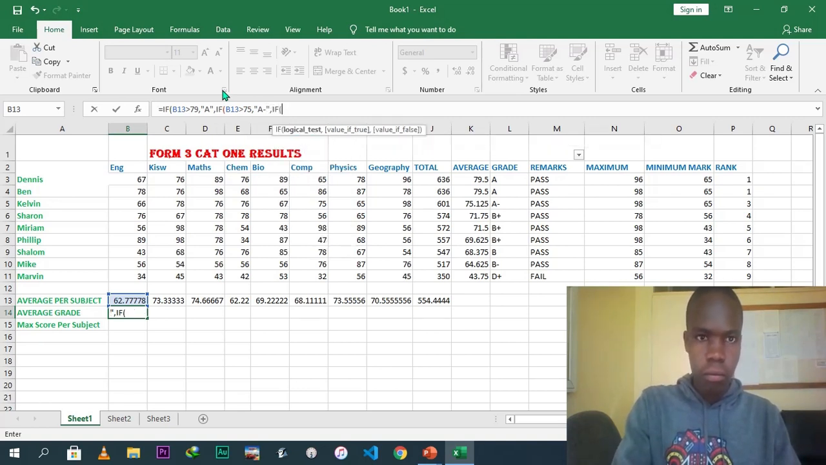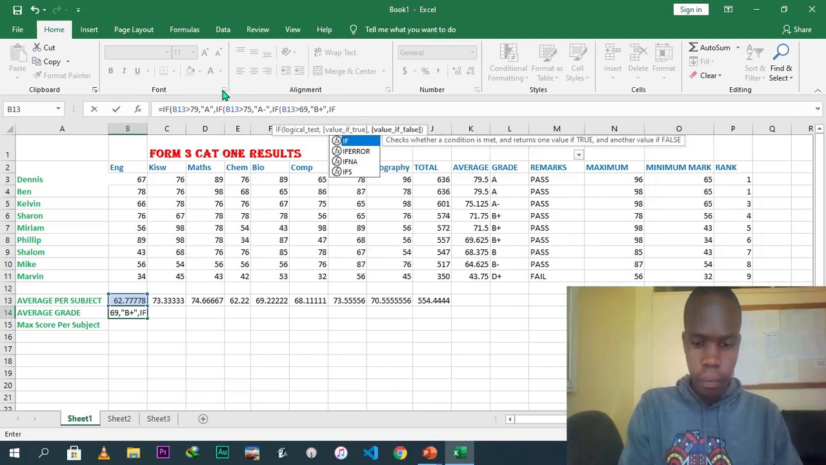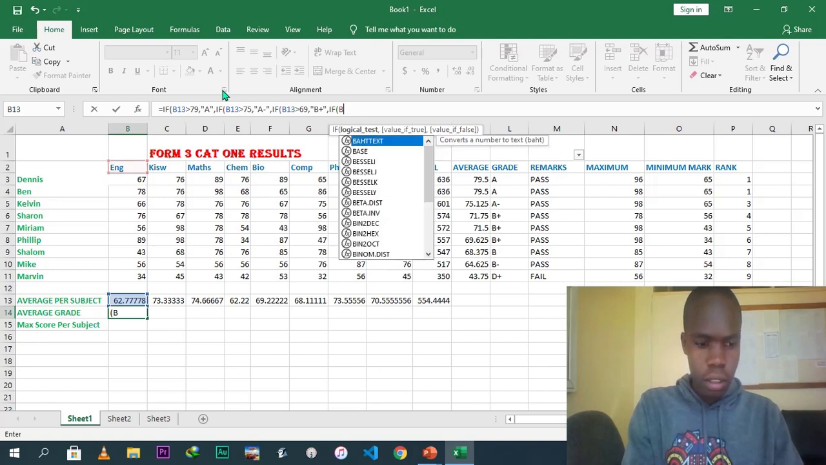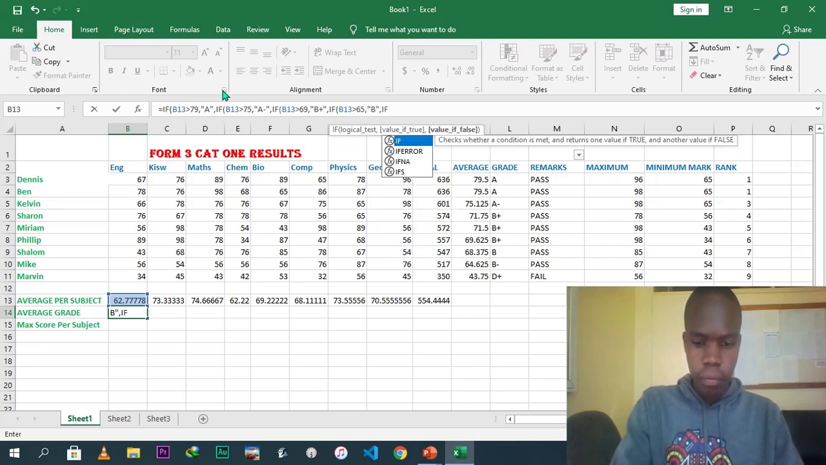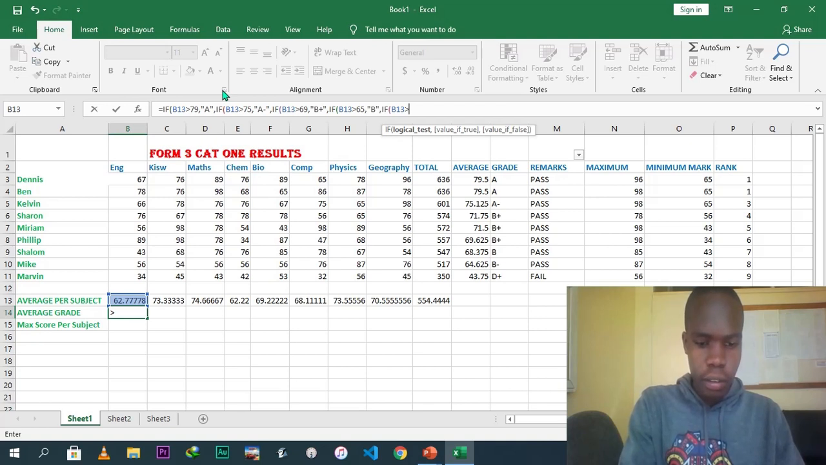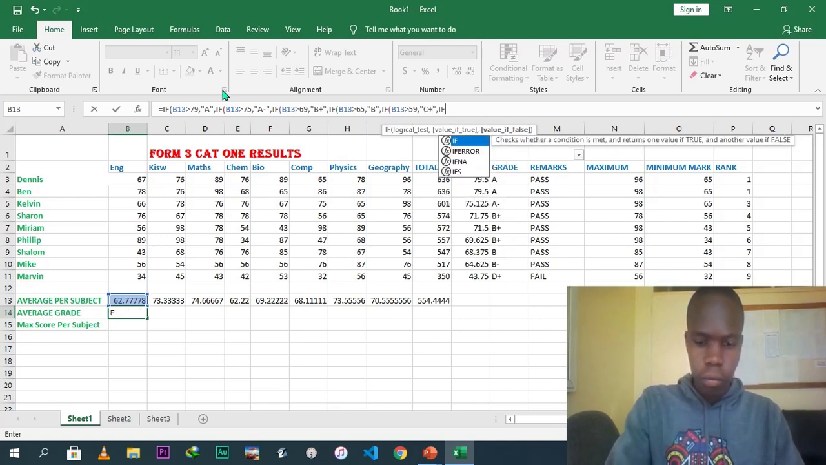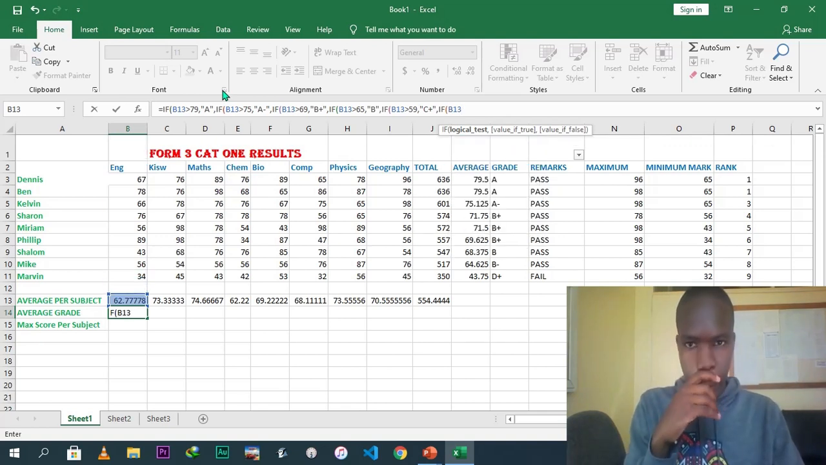else if B13 is greater than 69 actually, 69, then the grade should be B plus, else if B13 is greater than 65, then the grade should be B plain, or else if B13 is greater than 59, then this grade should be C plus, else if B13 is greater than 55.